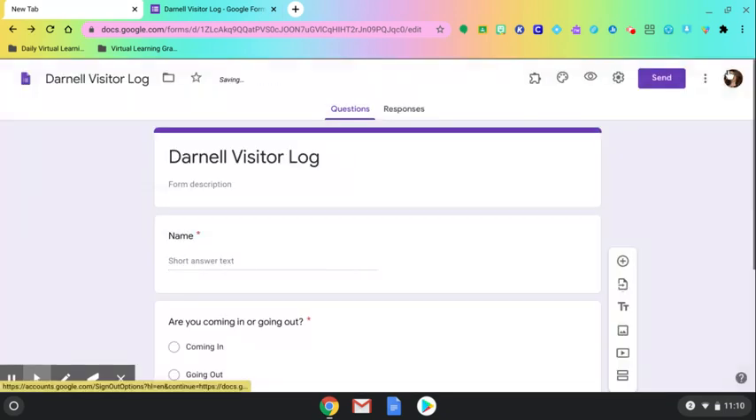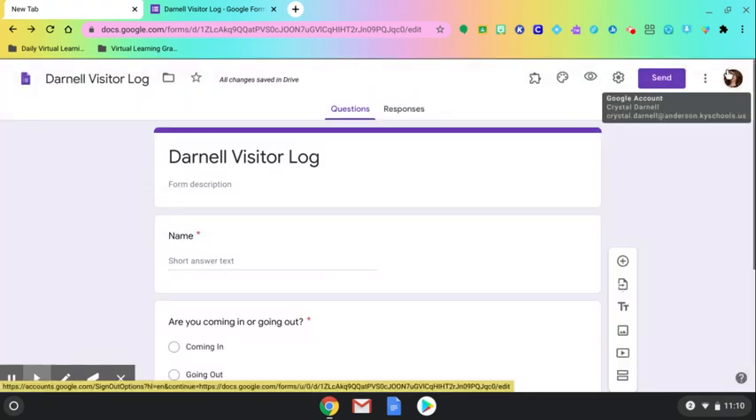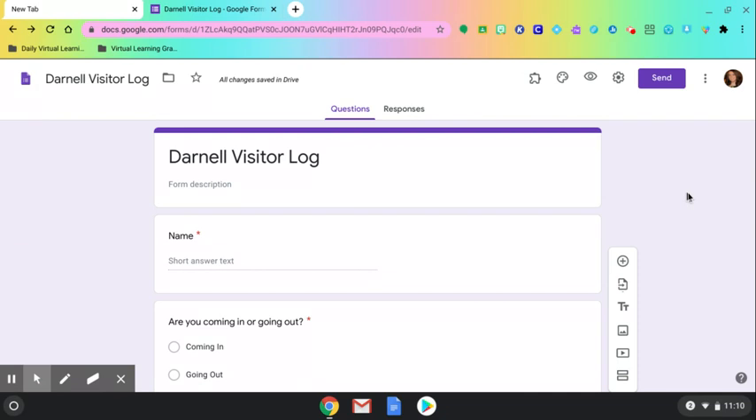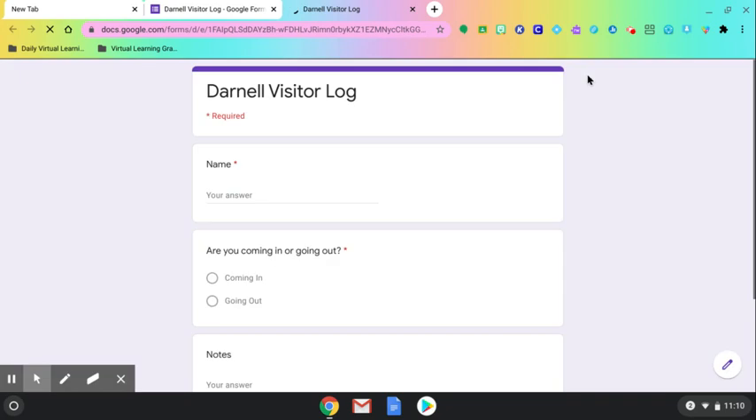It's important that you do these things in the right order. So we've done our settings. Next, we want to create one response. So we're going to go up to the preview button right next to the settings wheel, the little eyeball. Click the eyeball. In this, you can just make up a name, Joe Schmo, test student, John Doe, whatever you want to put, and just say if they're coming in or going out, and then hit the submit button.